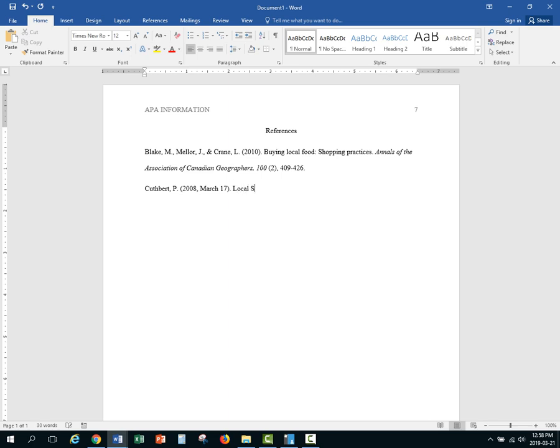Again, just in normal font, writing the title of the article, and a period, and then we're going to make sure it's in italics, the actual source, which is Maclean's Magazine, comma, again the volume in italics, and then in brackets the issue number, and a comma, and this is also a hard copy source, so we're just going to put the page numbers.